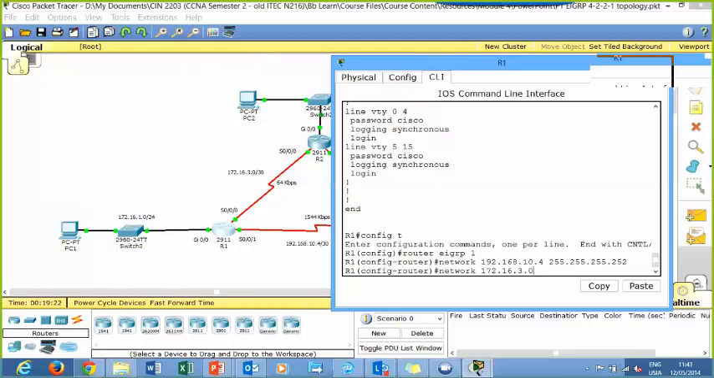It doesn't matter which order you do it. You need to do all three of them. Yeah. 255.255.255.252. Why don't we use a wildcard? It will change it to the wildcard. Okay.